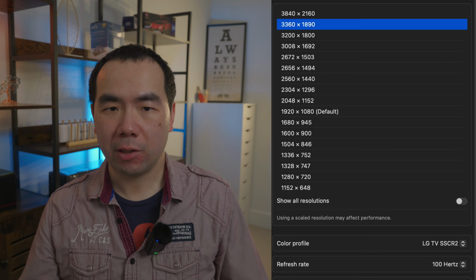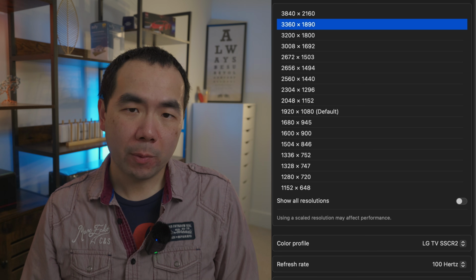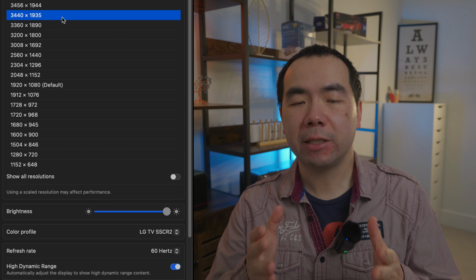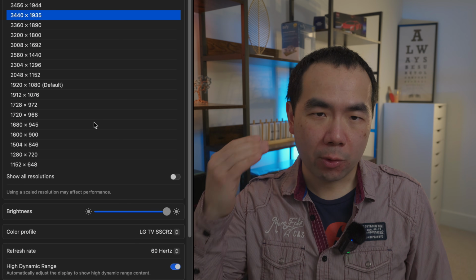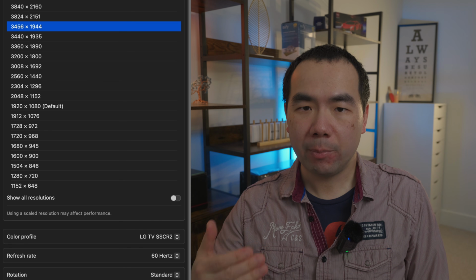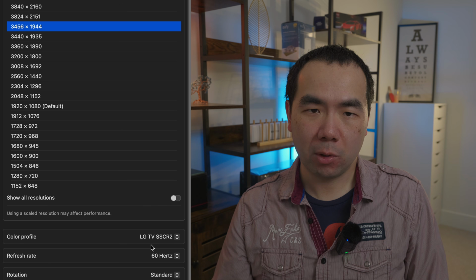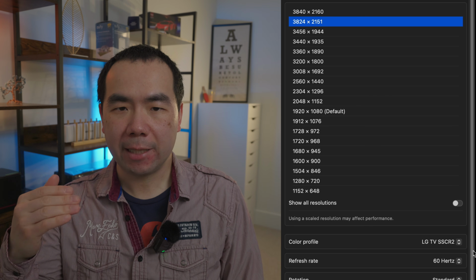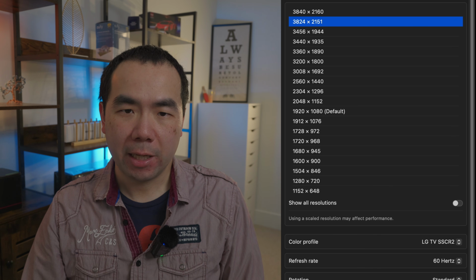If you can live without HDR at 100Hz, you can get all the way up to 3360 by 1890 resolution. And finally, at the normal 60Hz refresh rate, you can go up to 3440 by 1935 and have HDR on. One more step up to 3456 by 1944 forces HDR off. You can even go all the way up to one step less than the 4K display's native refresh rate to have scaled 3824 by 2151.